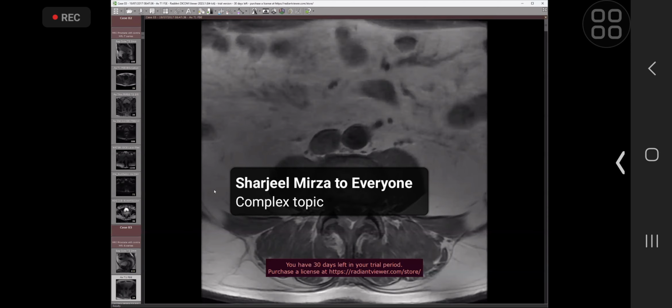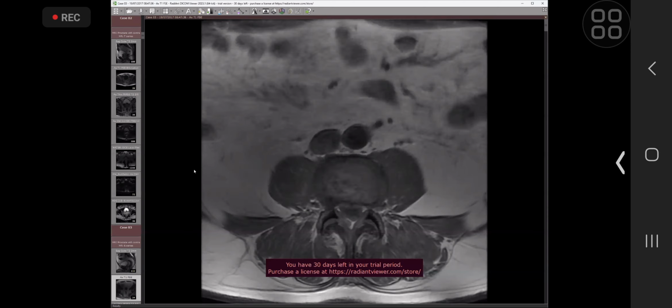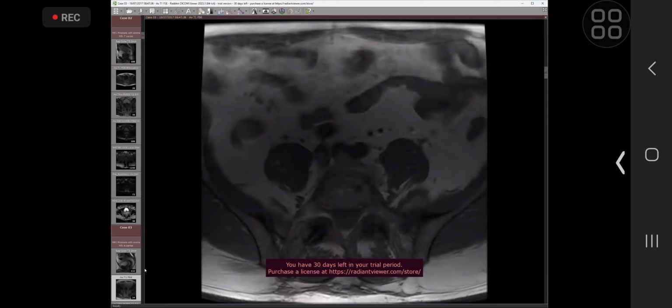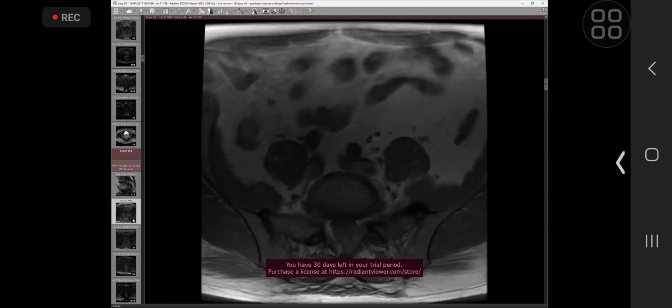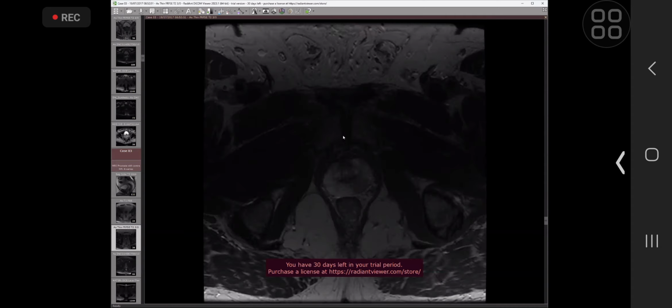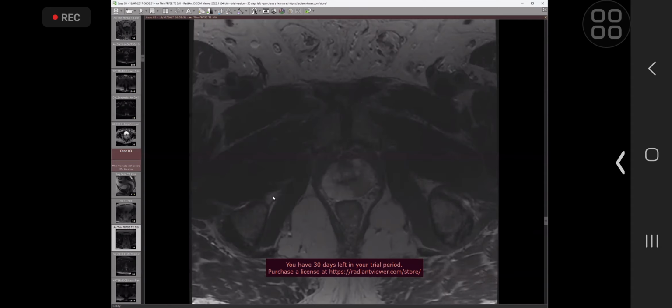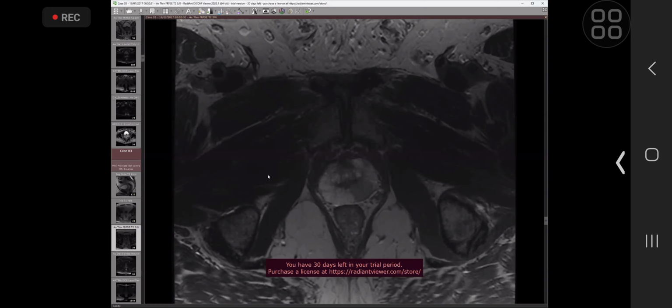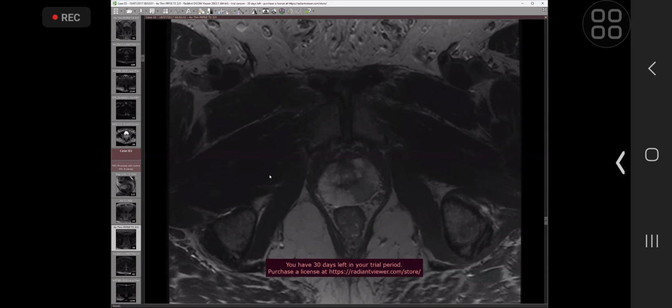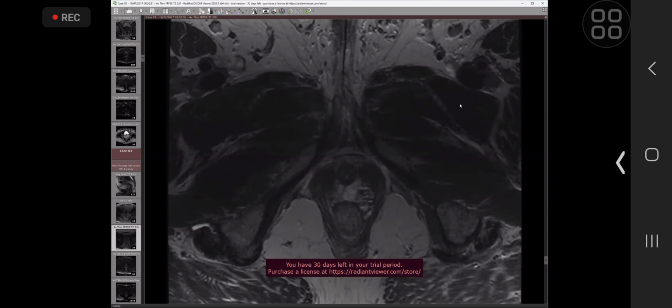So this case is a 73-year-old man. You can start with the T2, and you should be able to scroll with the T2. So, 73-year-old man with a PSA of 10.37 and no biopsy history. So you should be able to scroll up and down on the T2. Okay. I'm scrolling.